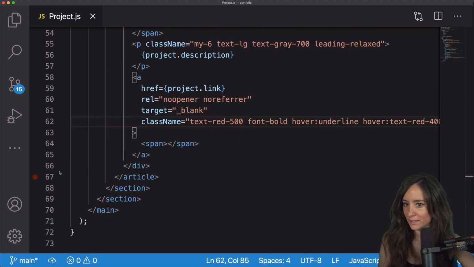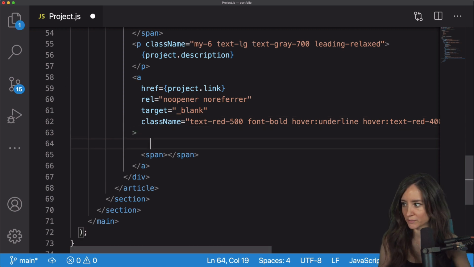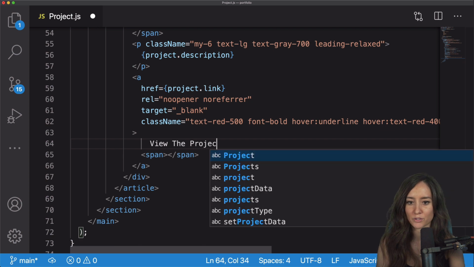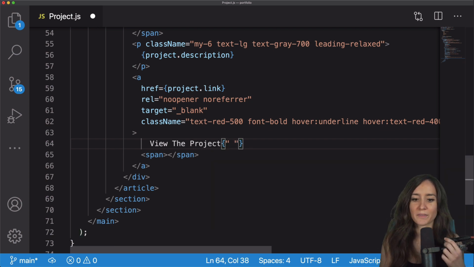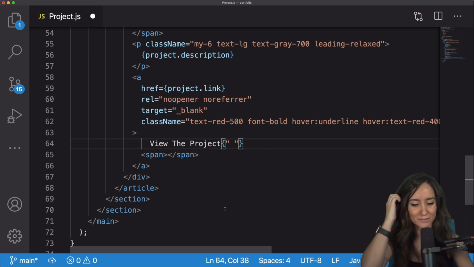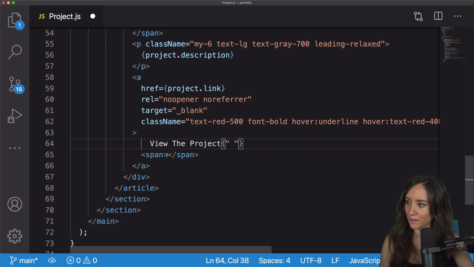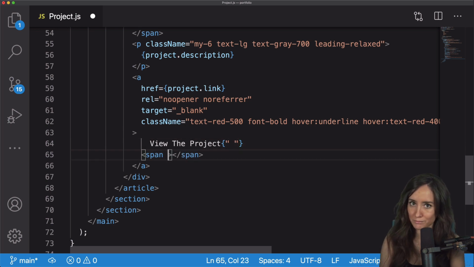Awesome. And then underneath this, before the span, we're going to do view the project. We're going to give it a little space. So that's what's happening here, I'm doing a string of a space, so it's making that space. In this span, we're going to put an emoji, like a little pointer finger.